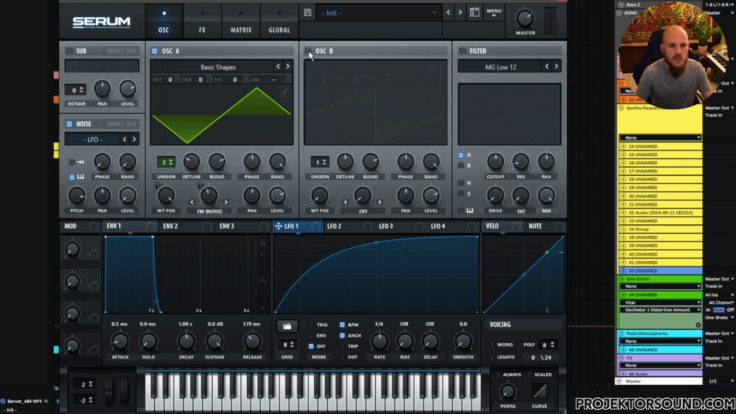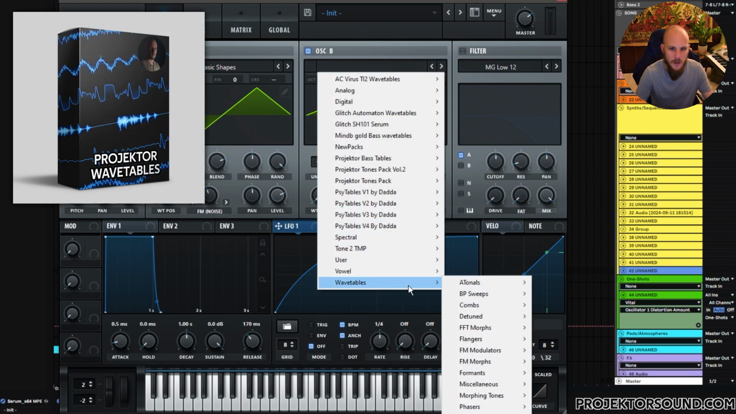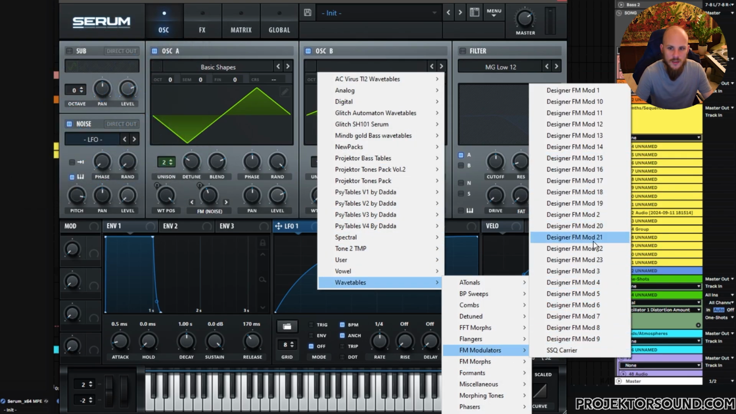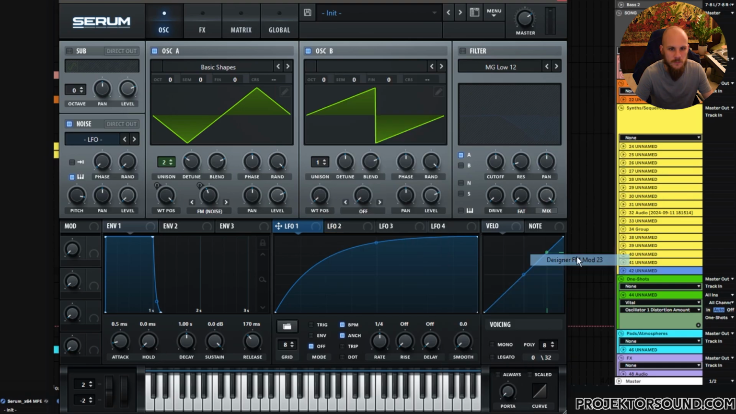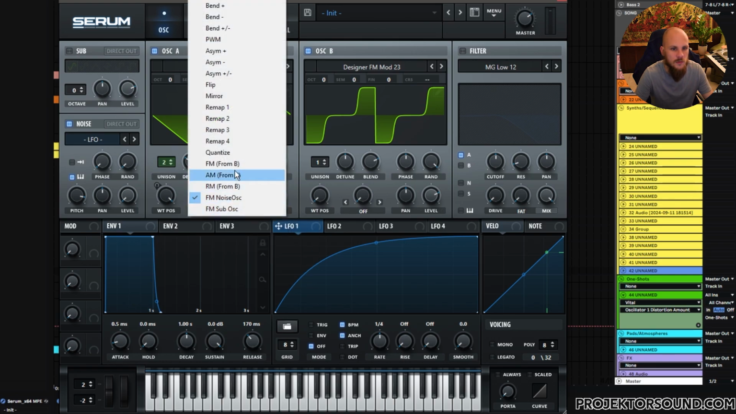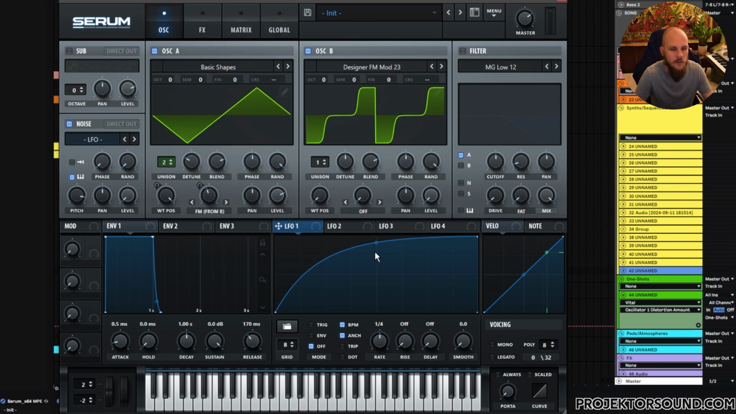When it comes to FM modulators, I also have a wavetable spec that comes with a lot of designer FM modulators here. You can see we have 23 of them. So these can be used to modulate from as well. So if I just quickly set this to FM from B instead, we get something like this.